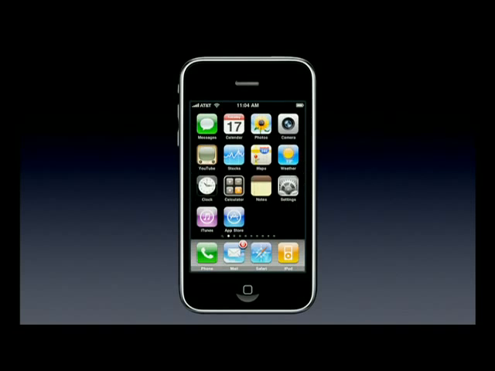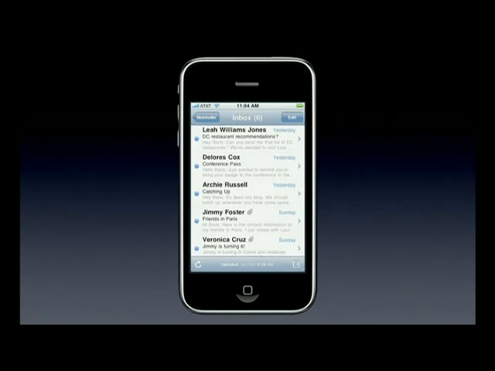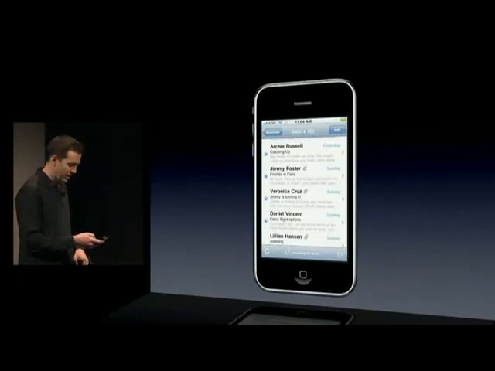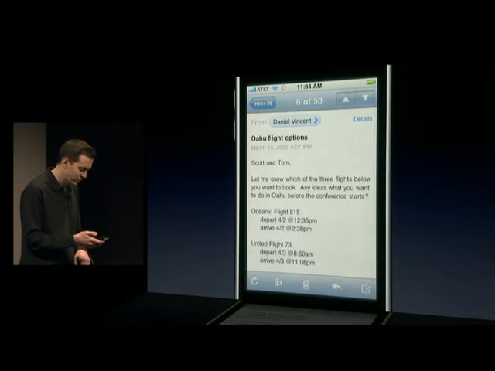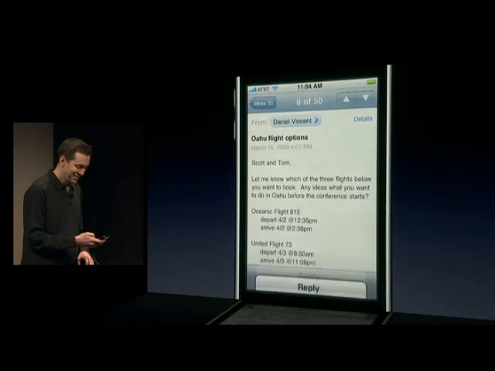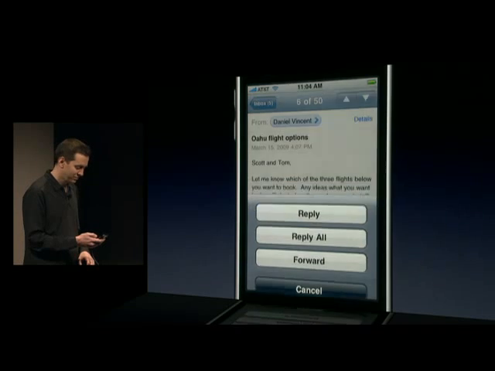Now I'll go here. Let me launch Mail. Let me scroll down a little. And here's a message from Daniel Vincent. I guess we're going to some conference in Hawaii. He wants to know what flight I want to take and what I'd like to do there. I'll go ahead and reply to him.